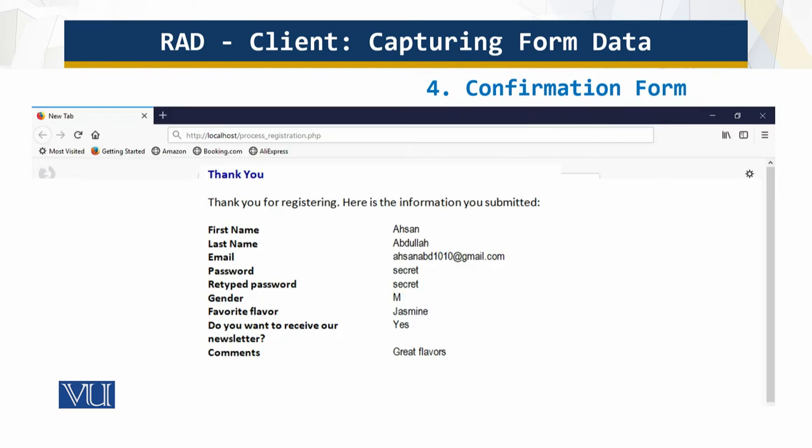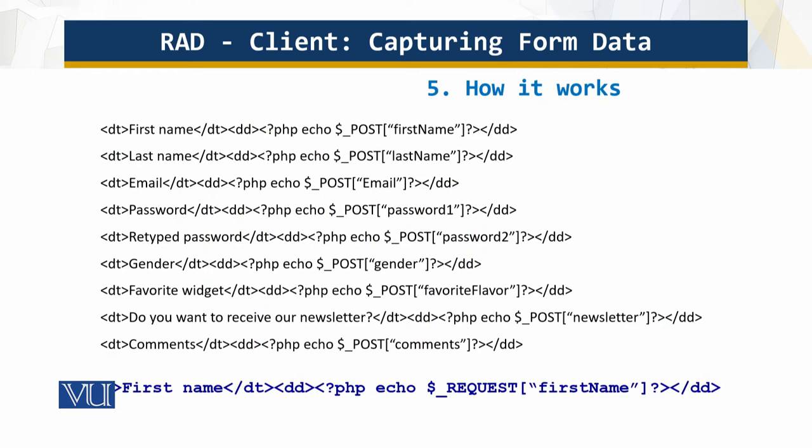This is going to be displayed, and you see that the extension is PHP. This is a dynamic page. The previous one was the static page, and this is for the confirmation, and I have shown you the code that goes behind this. And how does this work? Let's look at how it works.